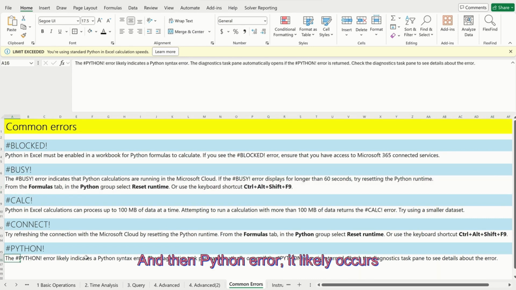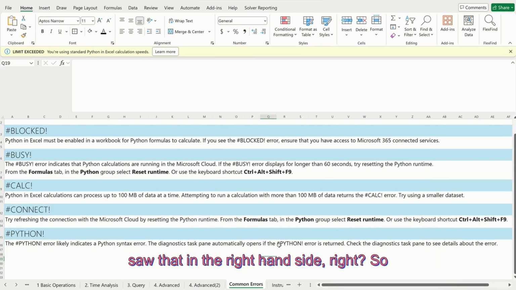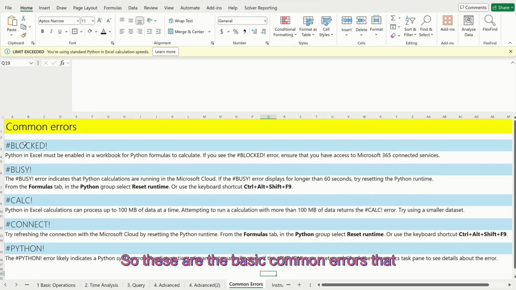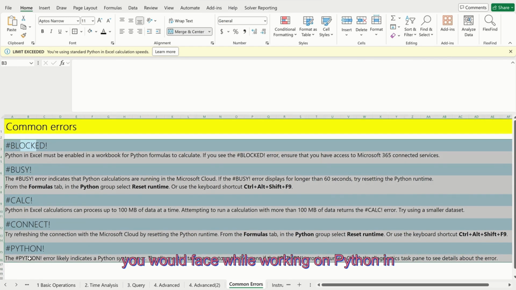And then Python error, which likely occurs when there is a syntax error. The Diagnostics task pane, which we saw on the right hand side, opens and shows the exact Python error. You can check the diagnostics, see the error, and troubleshoot that. So these are the basic common errors that you would face while working on Python in Microsoft Excel.